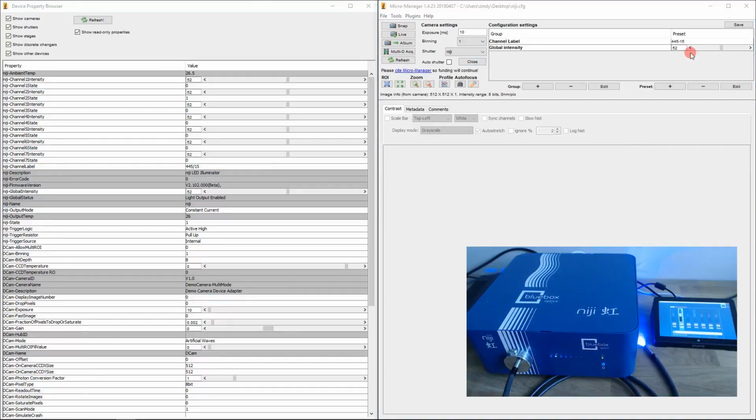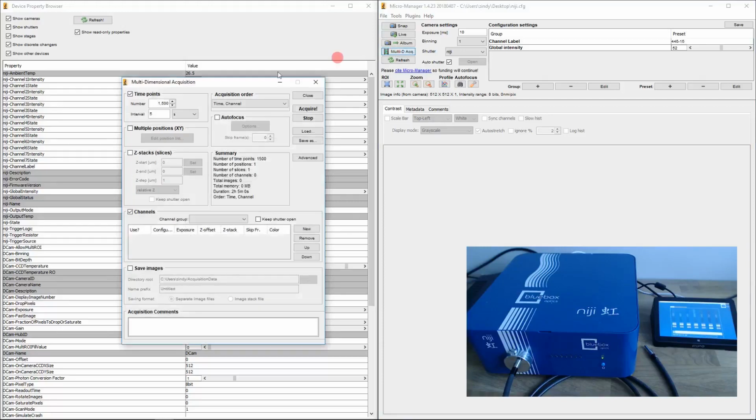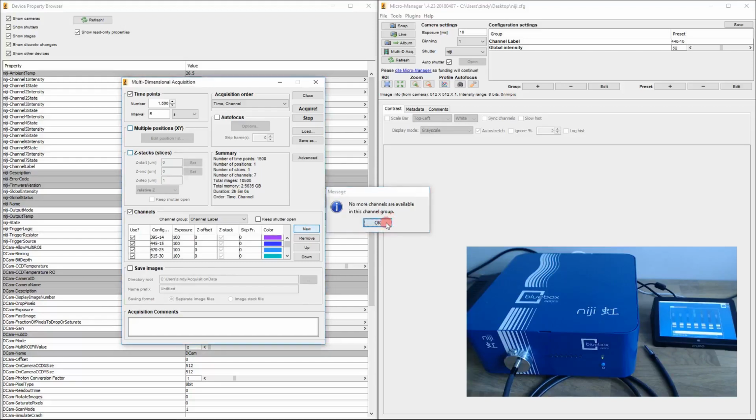Let's have a quick look at multi-D acquisition. So first we need to close the shutter, and also we need to switch to auto shutter mode. So multi-D acquisition. Okay, we have 1500 points with an interval of 5 seconds. And then let's choose a channel group. In this case, we'll choose channel label. And then add the channels that we need. So basically, we'll try and add all of them. Okay, that's it.